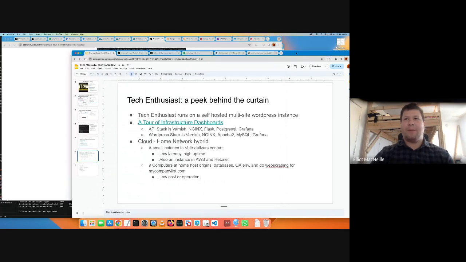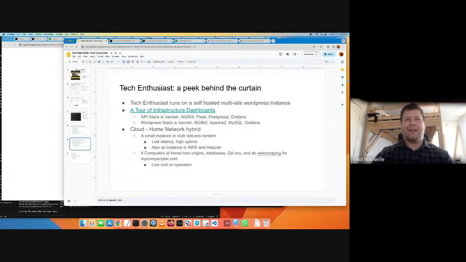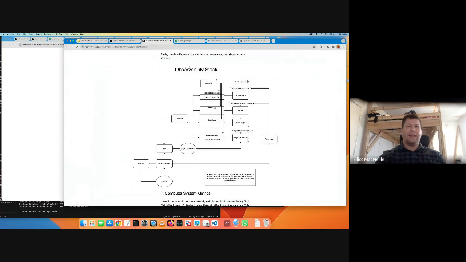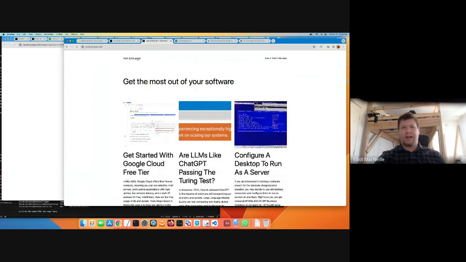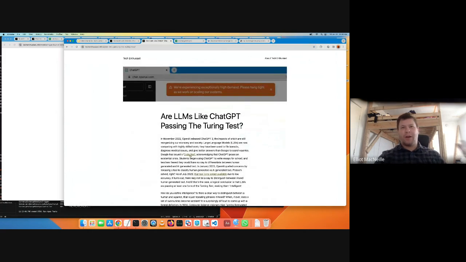And I'm operating this kind of hybrid environment where I have 9 computers in my closet. It's actually right over here. And then I have a few very small instances in the cloud that literally run the front end of the website. So right now when I load this, if it's in cache, it'll come from Vultr, which is a cloud hosting provider. But let's say I publish a brand new article. It's going to go from Vultr all the way to my home network and back to deliver that content.